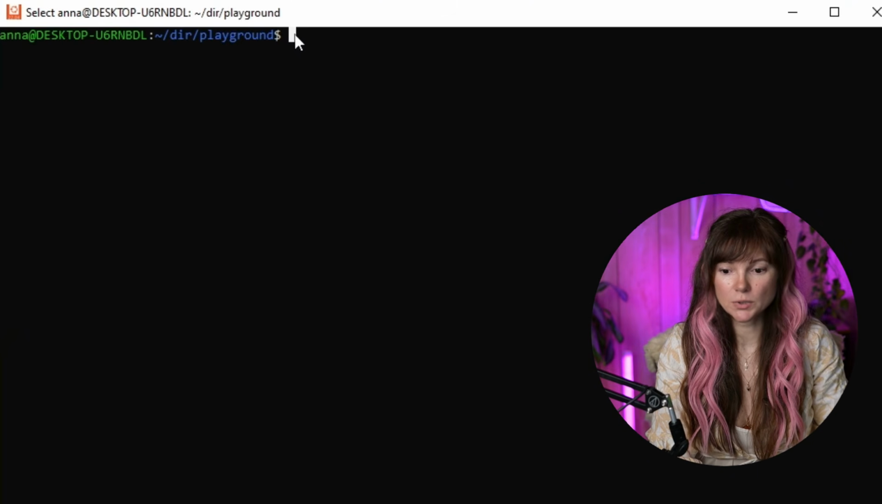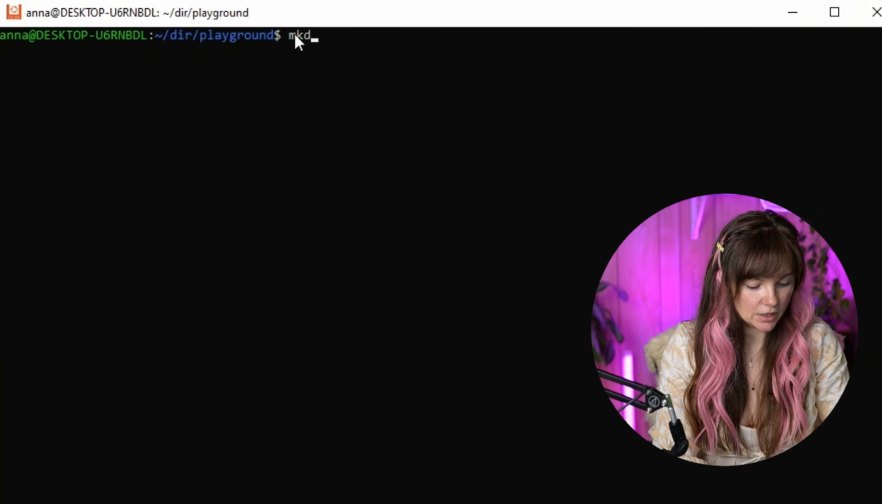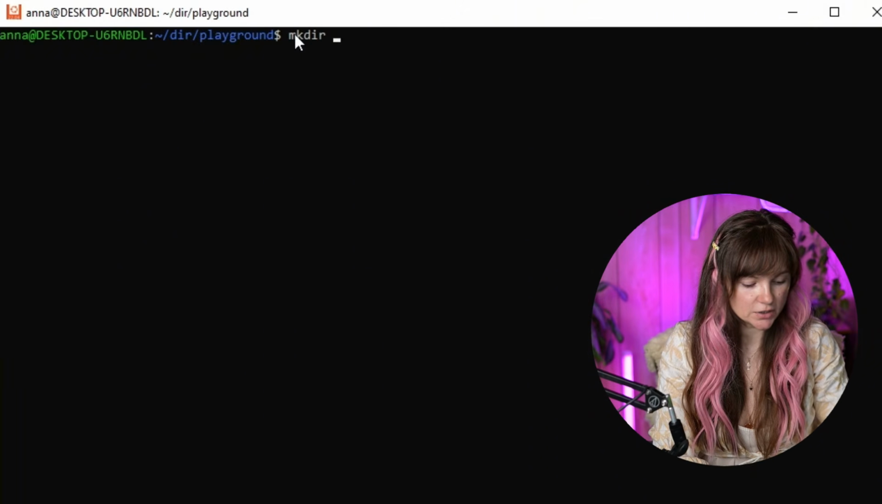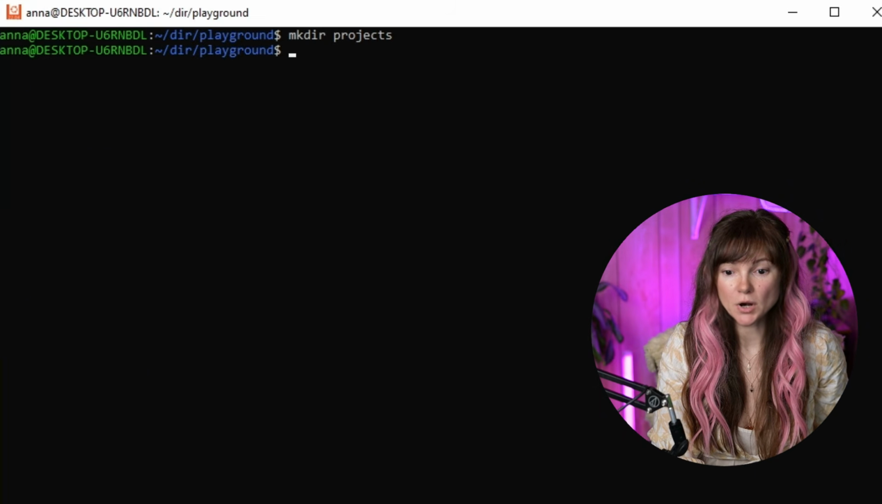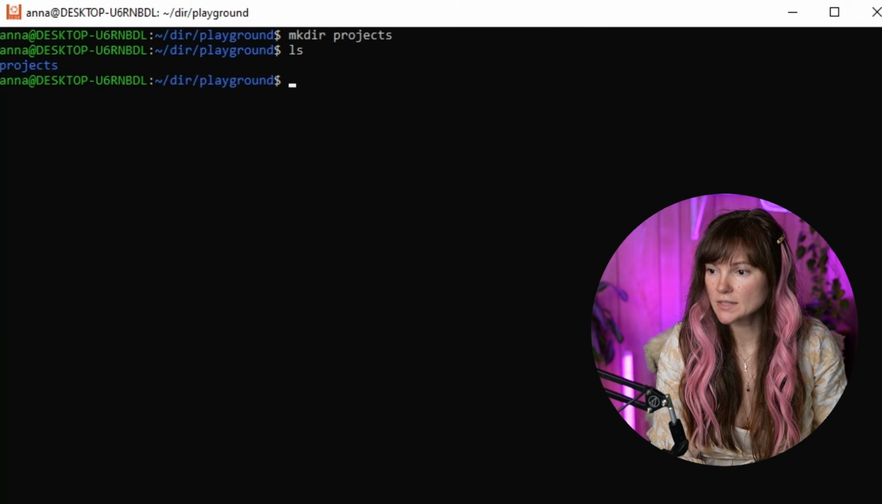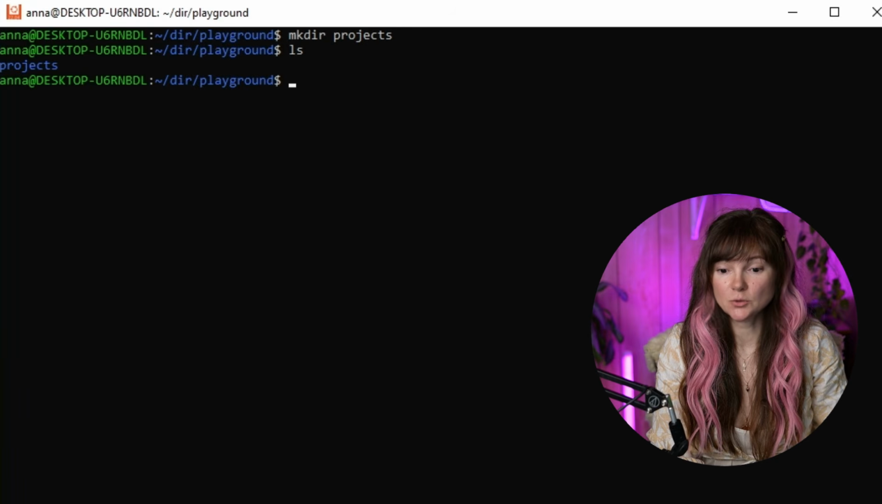So right now we are in this working directory, and if we want to create a single directory, we can simply type mkdir and name our directory projects. This creates a directory named projects in the current location, and if we use the command ls, we can see that we just created a new directory.